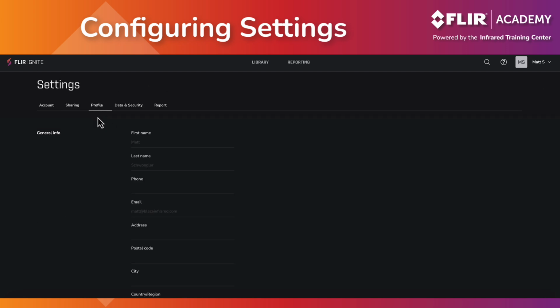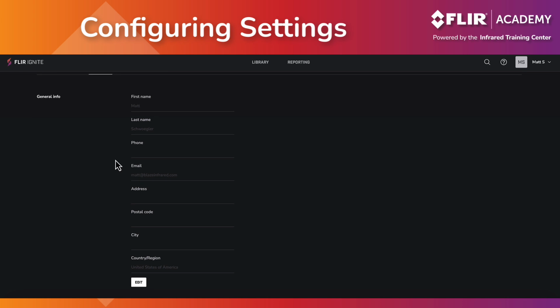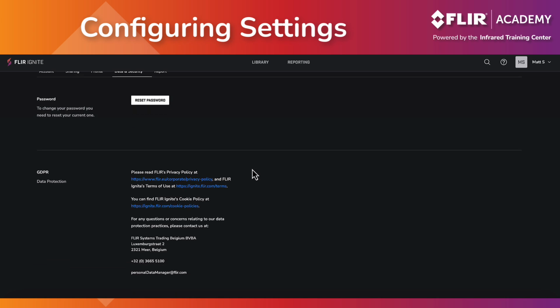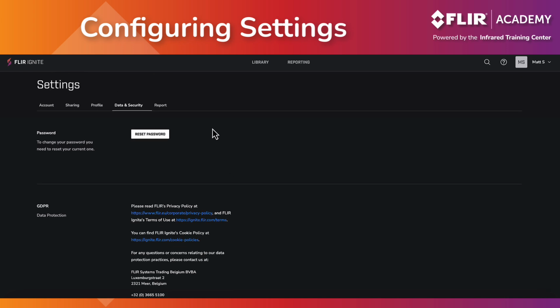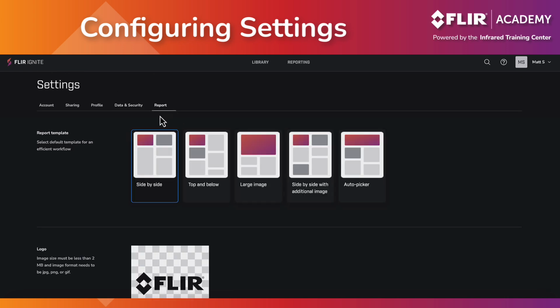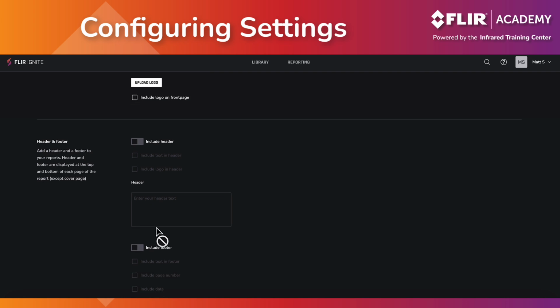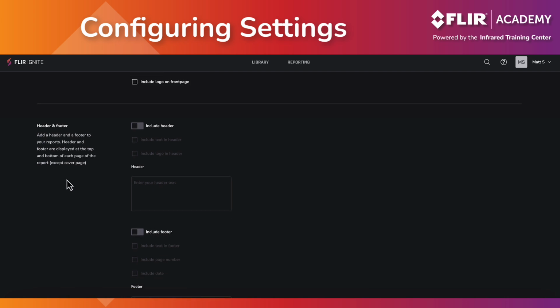Profile is where you can configure your personal information, including your name and address. Data and Security provides access to change your password and links to FLIR's privacy policy and more to ensure compliance with the General Data Protection Regulation. Finally, Report is where you can set the default reporting template, upload a custom logo, and add standardized text to the header and footer of your inspection reports. Having a custom header and footer established can help you save time when creating a report.